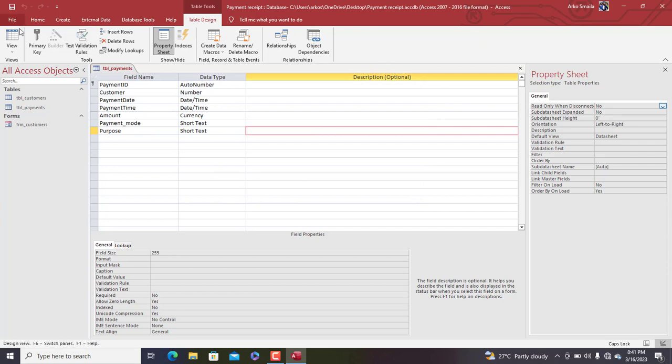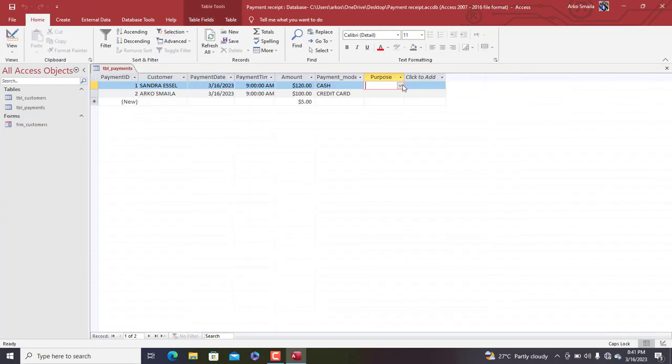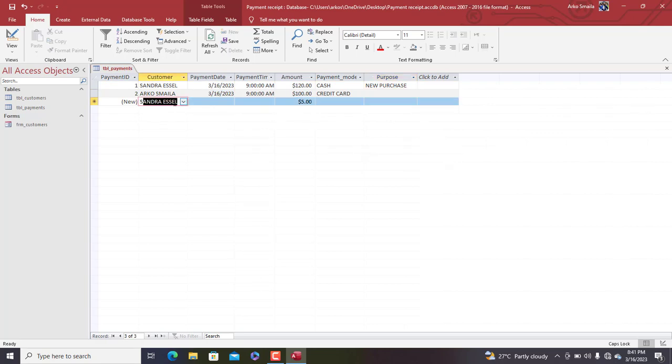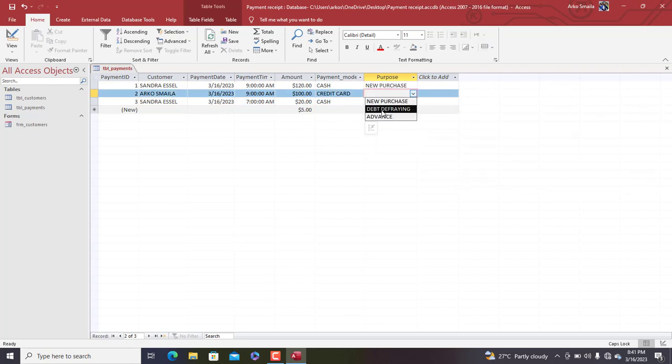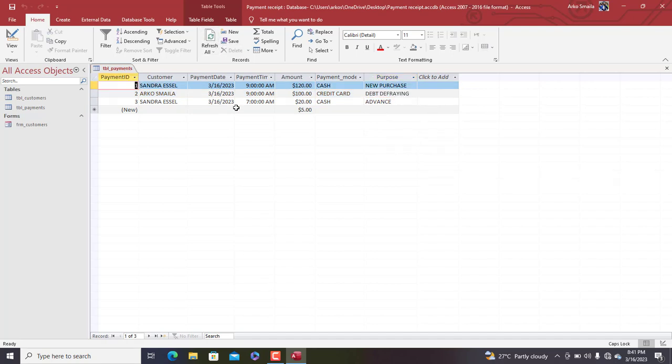Okay, so it means that we've done this so that on a day, let's say for example, Sandra Isel pays something for new purchase, then on that same day Sandra Isel again on the same date, let's say 7, she makes a payment of 20. She paid by cash, but then this time around it was actually advance. She paid for advance, so we could actually do this also. So now we have our payment table set up.